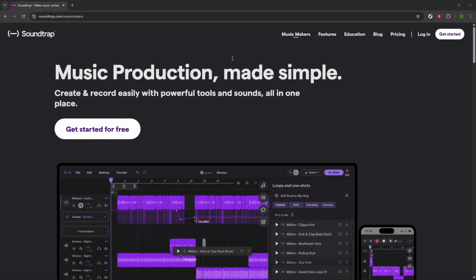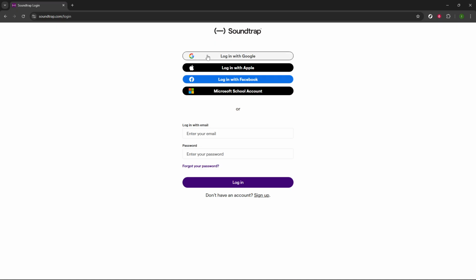In today's video, I'm going to teach you how to speed up a beat on Soundtrap. We'll start by heading to the Soundtrap website, the online studio for music creators. Once you're on the main page, go ahead and choose Login so you can access your projects and the studio.